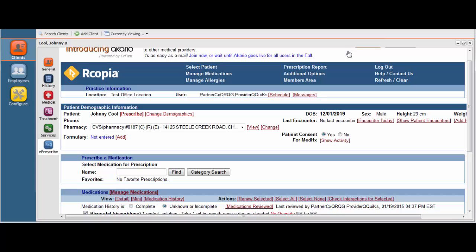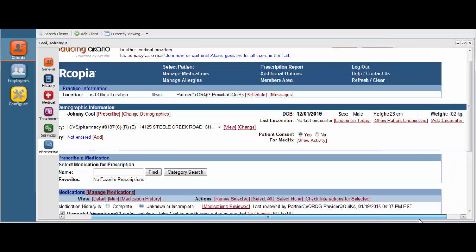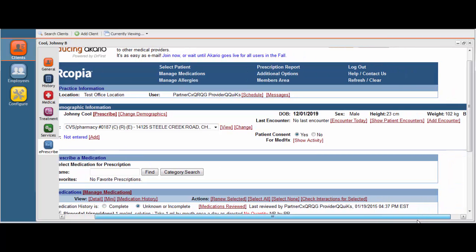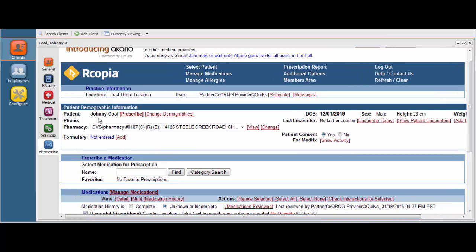Once the E-Prescribe site has loaded, first verify the patient name and demographics. Next, verify the pharmacy. If the pharmacy is not correct or not established, or in the event that the pharmacy has changed, click the Change link.